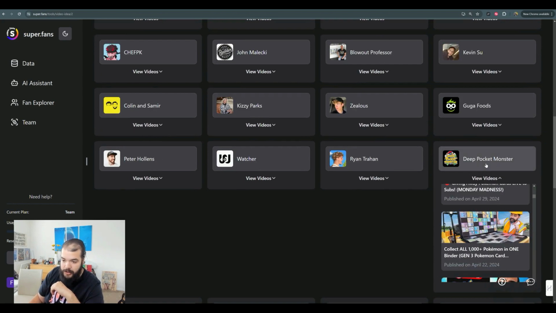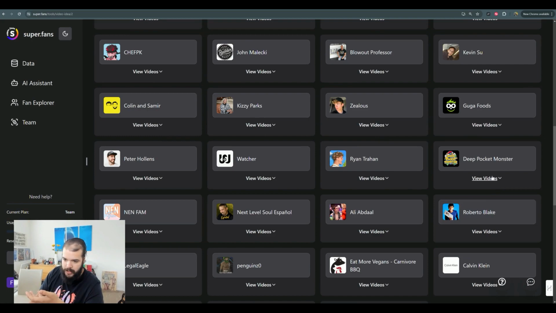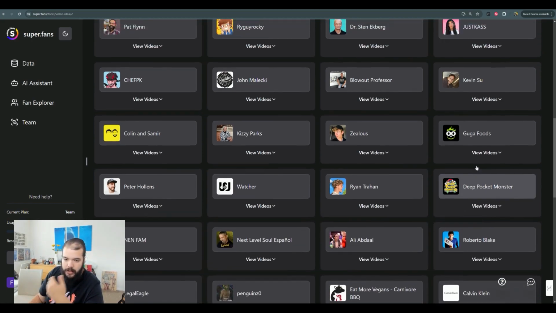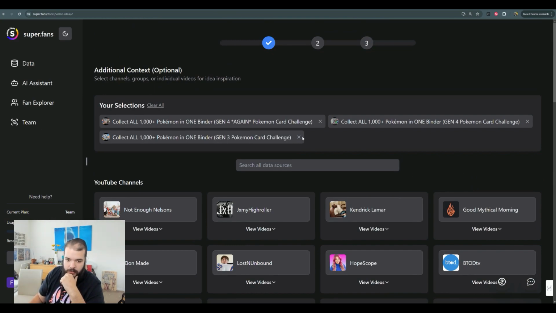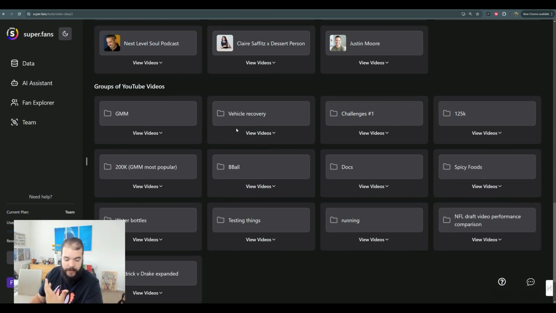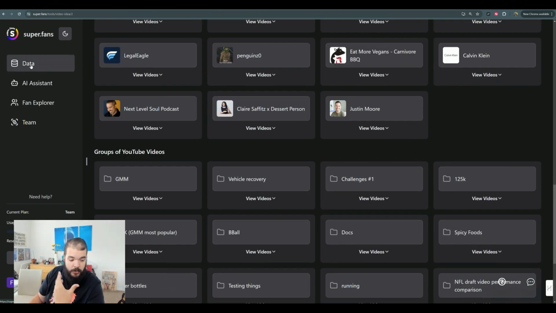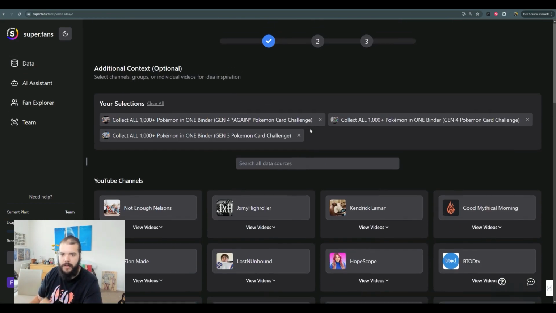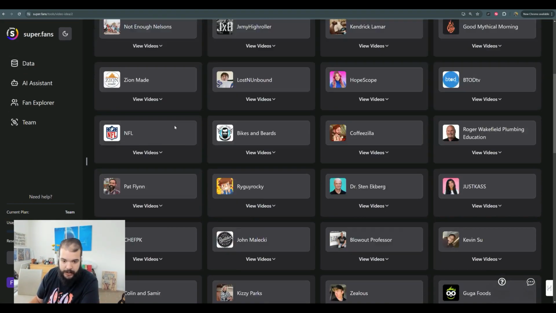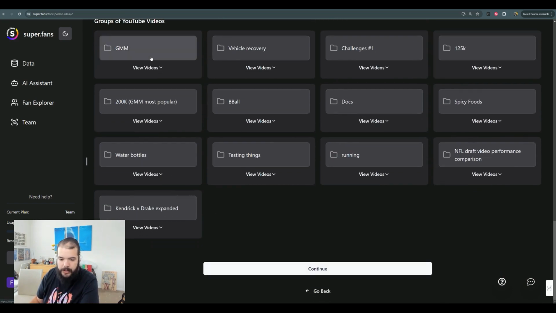If I click on the channel card, this will add the entire channel as inspiration. So again, I can select individual videos, or click on the channel card to add the whole channel. And then I can remove things right there. I can also add groups or video groups. Remember, all of this data you would be adding to your account on the data tab. We have a separate video for that. So now I have a couple of videos loaded in here as additional context. This is optional, remember. And then I can hit continue.